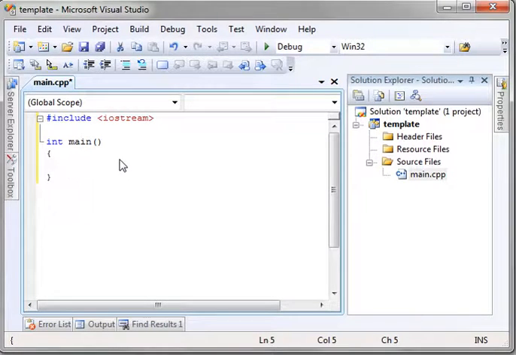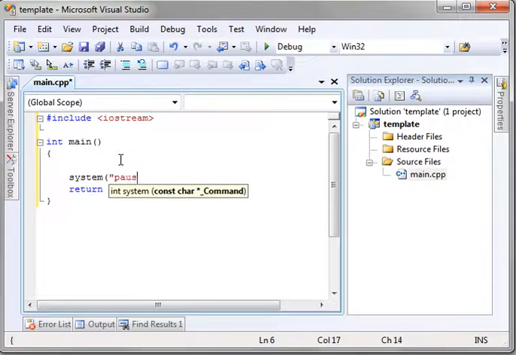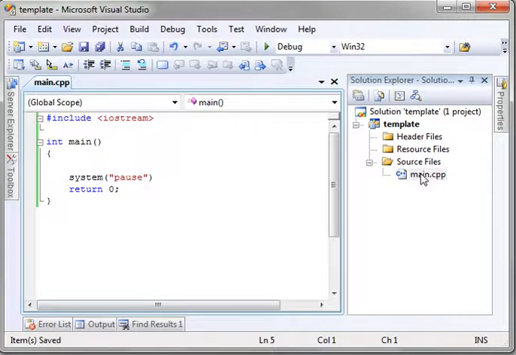And if you've learned Java, this might look pretty familiar, actually. System pause. Now, you might be asking, what does all this stuff do? What is he doing? I don't understand. Well, let's go over this real quick. As you can see, I've got one file in here called main.cpp. The CPP stands for C++. This is a source file.